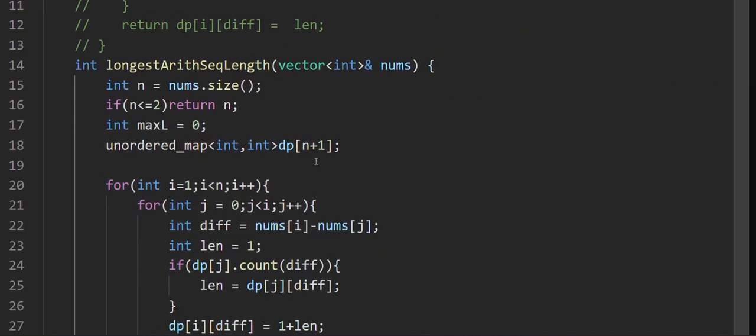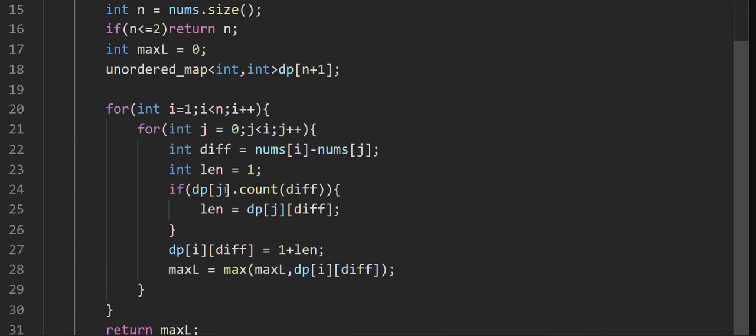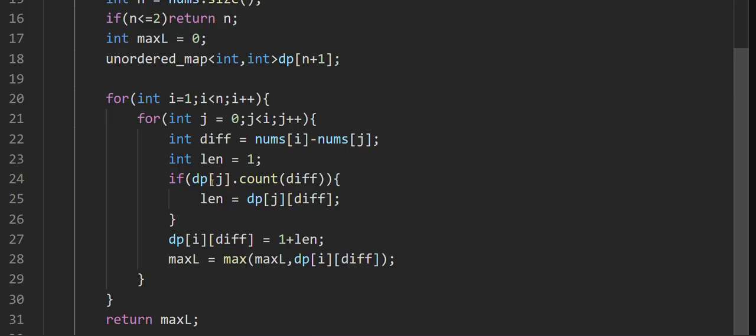Now I will show you what we are doing next. So I have taken length as 1. Then if we have dp of j, if there is a count, the count function just tells us whether the element exists or not. If the element does not exist, it will return 0. If the element exists, it will return 1. It is not counting the number of elements, it is just returning whether the element exists or not.